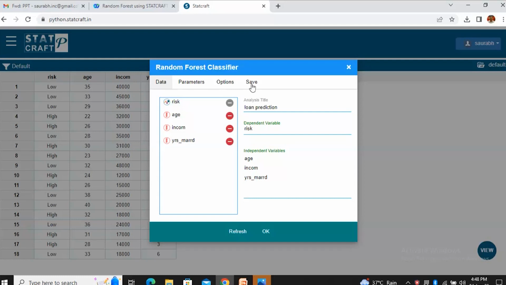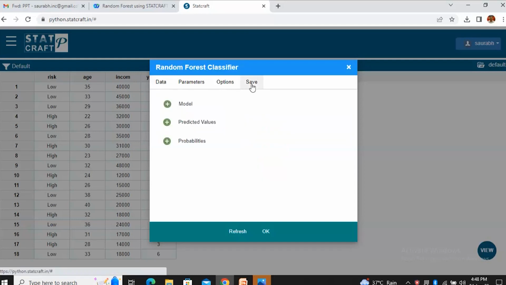Then you can go to save, and then you can have the predicted values, what the model is predicting and what the probability is. So these predictions will be shown as the output, right? Then you can save this model, give some model name, right? So suppose I say again loan prediction.